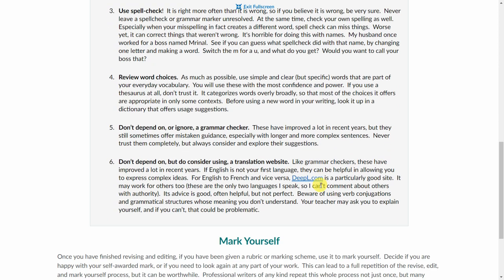Okay, next up, review word choices. As much as possible, use simple, clear, but specific words that are part of your everyday vocabulary. You'll use these with the most confidence and power. If you use a thesaurus, don't trust it. It categorizes words overly broadly, so that most of the choices it offers are appropriate in only some contexts. Before using a new word in your writing, look it up in a dictionary that offers usage suggestions to make sure you're using it correctly.